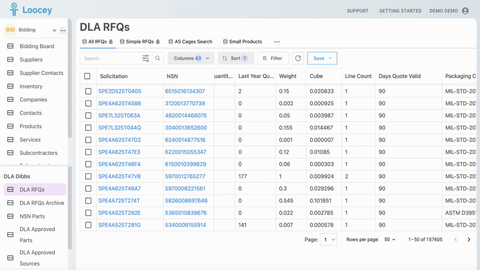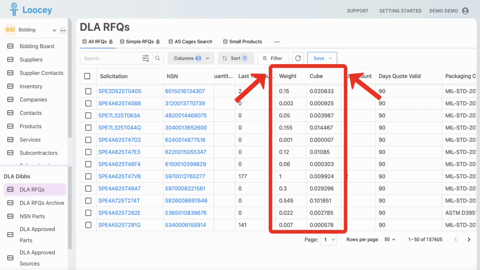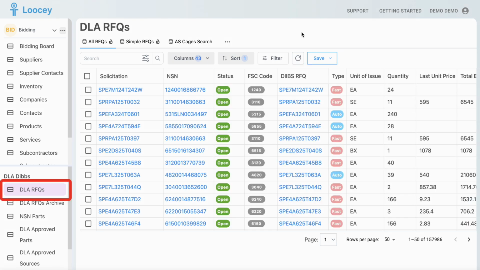In this quick tutorial, we'll walk you through how to filter RFQs by product weight and cube size and save your custom view for future use. These columns are particularly useful when we want to focus on items with a max weight or cube size to avoid larger and heavier items.